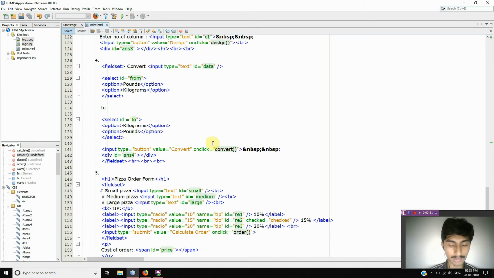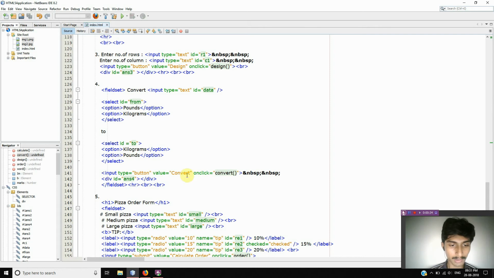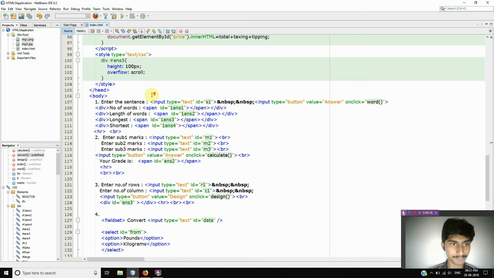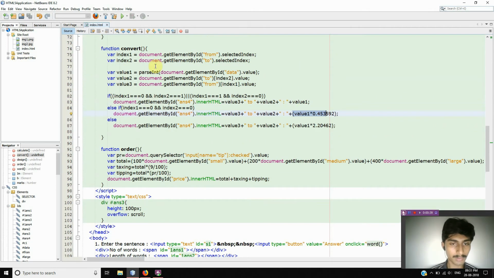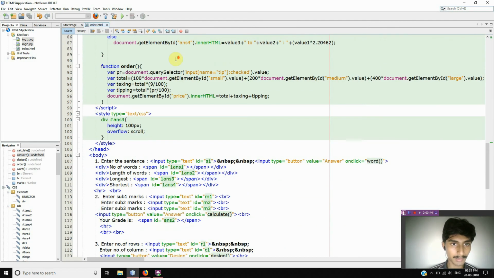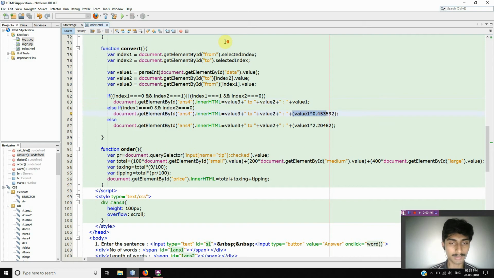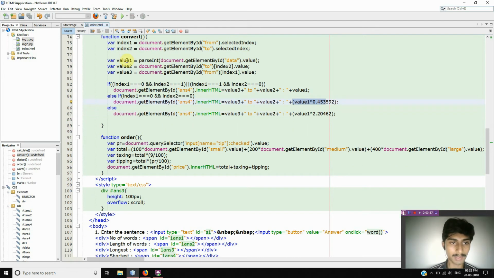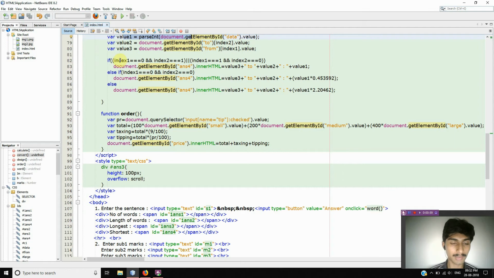And then the second one I created the same. On click I am calling this convert function. In this convert function I am getting the index of the first select box, and next I am getting the index from the second select box. The value will be either 0 or 1, and again I'm getting the value in the text box. Then I'm checking if the index is equal to kilogram; the first one is kilogram, the second one is pounds, so I'm doing the conversion to pounds.